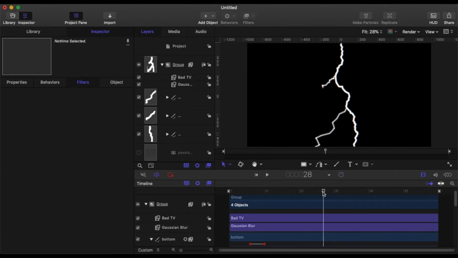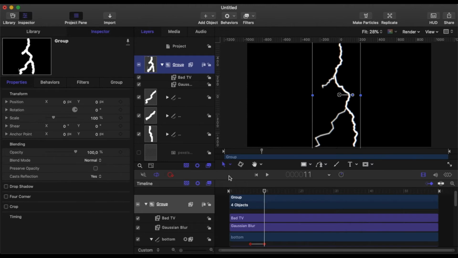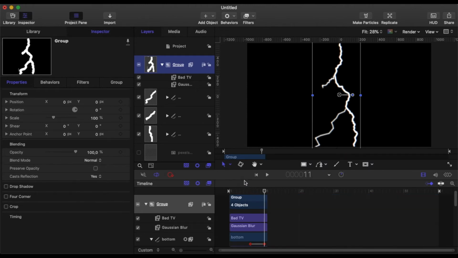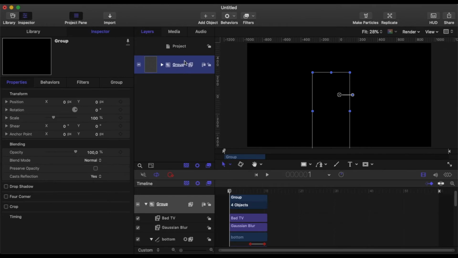And now what we've got is a vibration as well going on. We need to go to the group now, go forward to 10 frames, hit O on the keyboard, and now we've got it to the length we want it, and you've created that little lightning effect. But we've got one more thing to do.